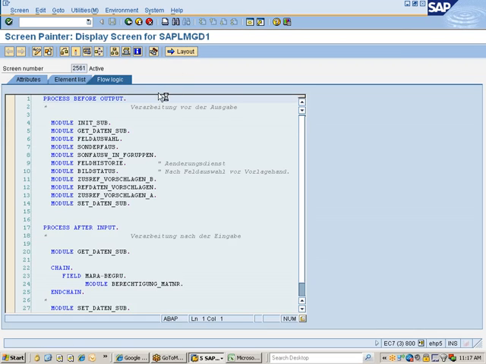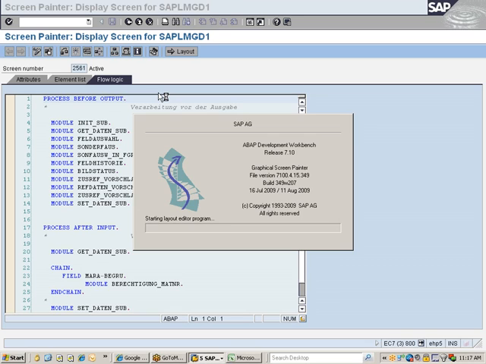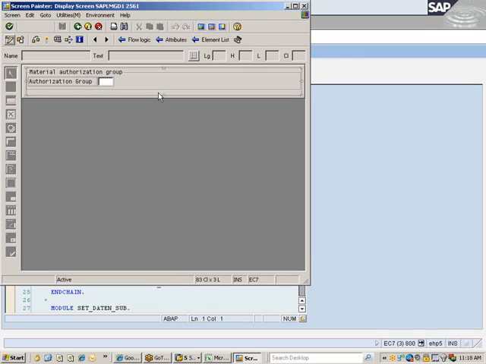Look at here, layout. So they use this tool called Screen Painter and create it. If you want to modify something within the standard screen also, it is possible. But again, you have to take the permission from the architect. You see here, material authorization group. This is the field. Okay. So these are various tools.